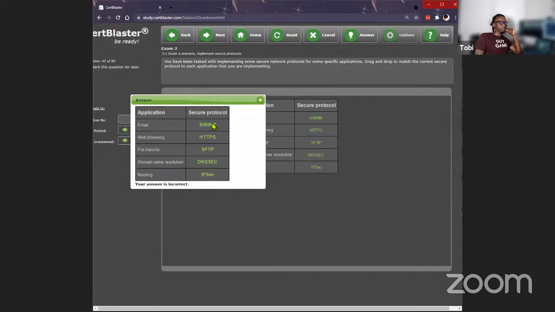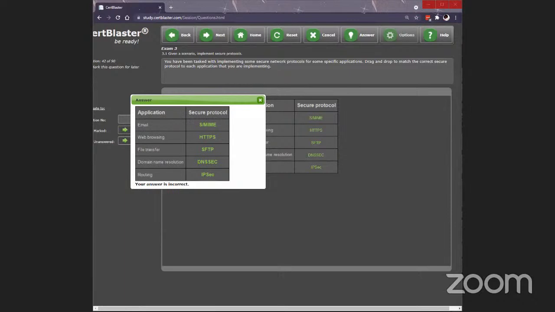They said we got it wrong, but we got it right. It's okay. Good job, y'all. S/MIME is how we encrypt our emails, with digital signatures, which is your certificate and your public and private keys on email. Yes. Good job, Kenny.